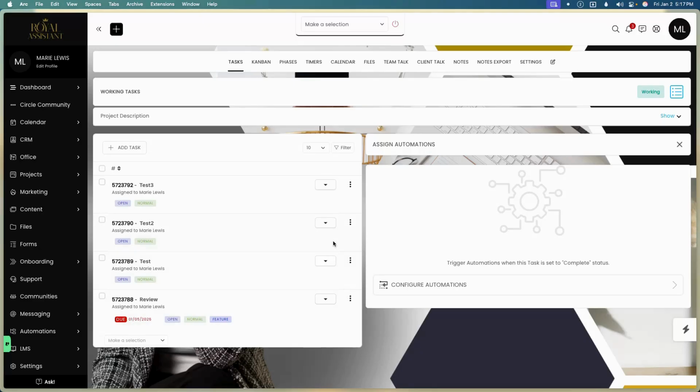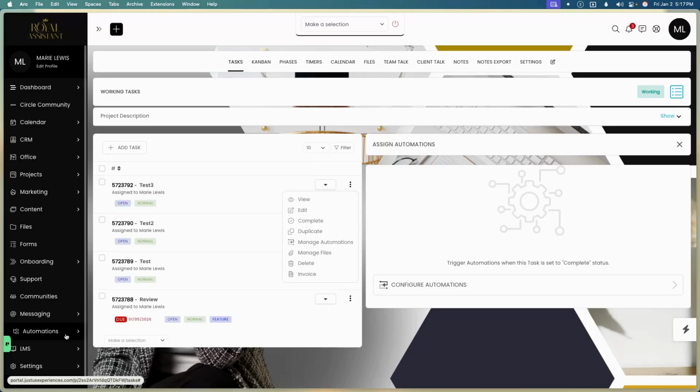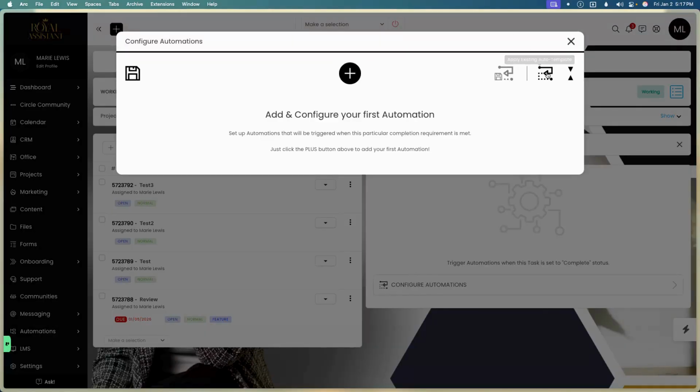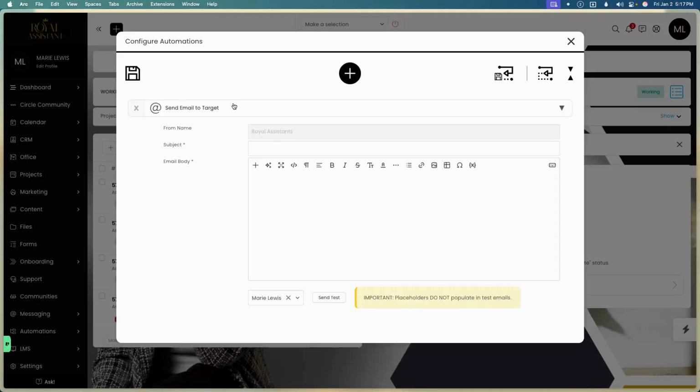And then when this is done, I would actually save and create as a template. So I would say this is going to be my completed template, and then hit save again. And so once that configuration has been set up, you can see this is now going to be the automation. And once I mark this complete, it would send out that email to that person.